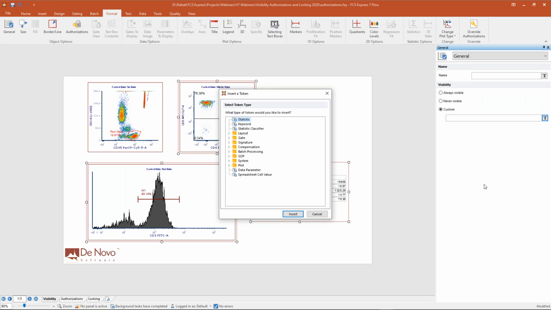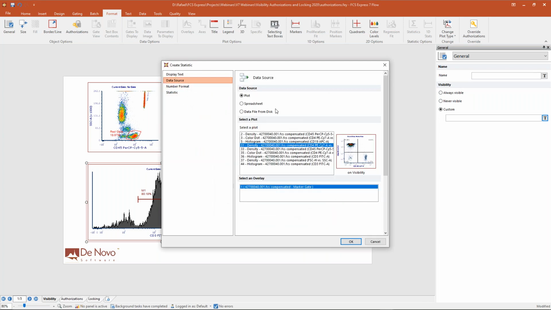For this example today, we're going to start by picking a statistic token. So I'll click on statistic and then insert. And here in our create statistic window, we're going to be prompted to select our data source. And we're going to be drawing a statistic from this plot off to the left here. So I'm going to go in my select plot section and I'm going to find that density plot. I happen to know it's number 2, and I'm going to go ahead and select that. And you can see a little preview that's matching up here, so I know I've picked the right plot.